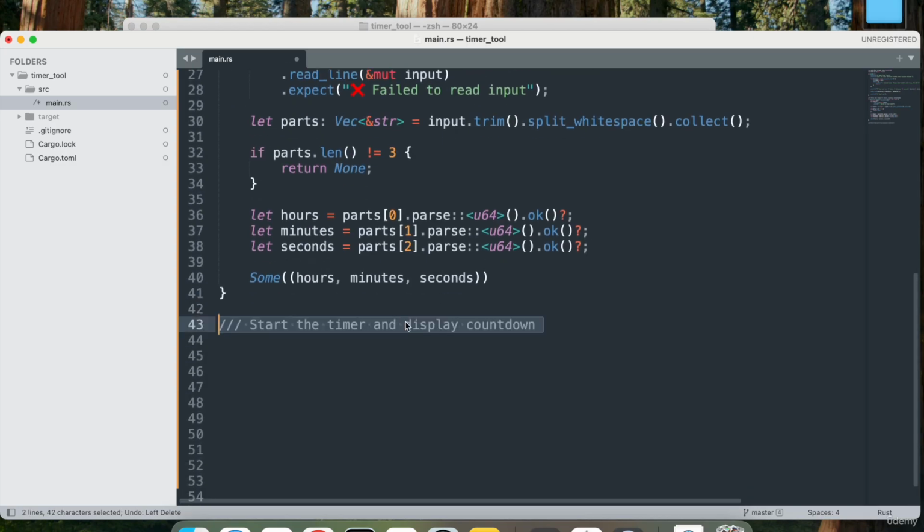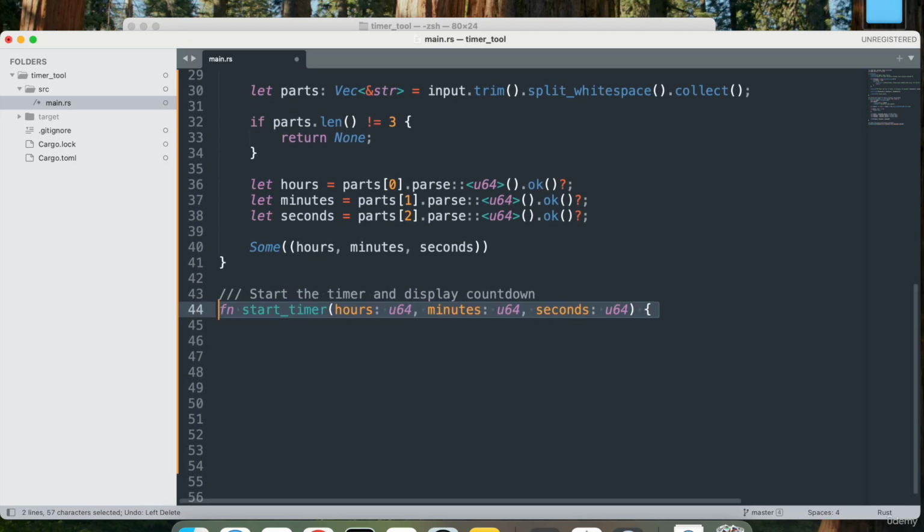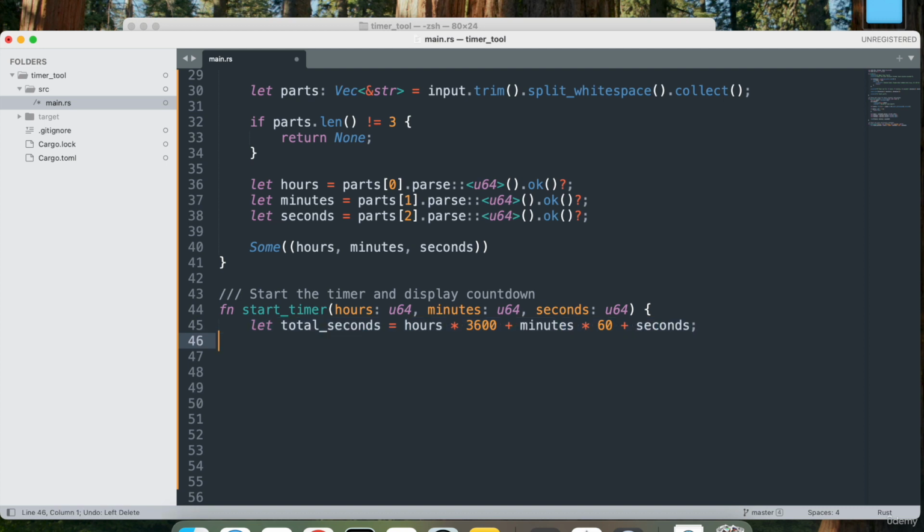Our next function is to start the timer and display the countdown. So this start timer takes input as hours, minutes, and seconds. That's what we get. Then I'm going to say total seconds equal to, so I'm going to get just the seconds instead of doing a countdown for hours, minutes, and seconds. That might get too complicated. So that's why I'm converting everything into seconds.